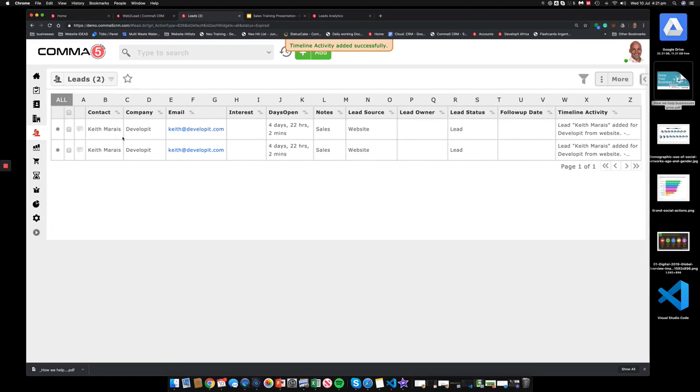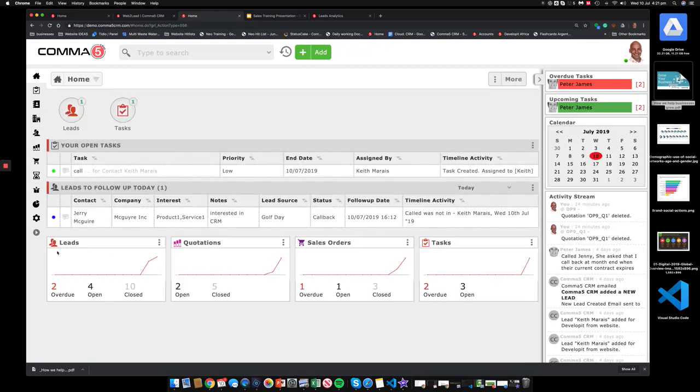You can see it's taking him out of the overdue leads. So now I've only got 2 leads that need to be attended to. And it's now telling me on my desktop that I need to follow up with this lead today. And I can see the date and time that I'm going to follow up that lead. So the next thing I'm going to do is show you how we add a lead from the website.